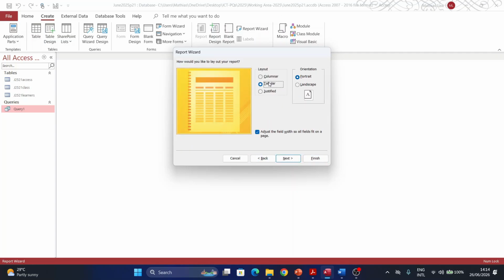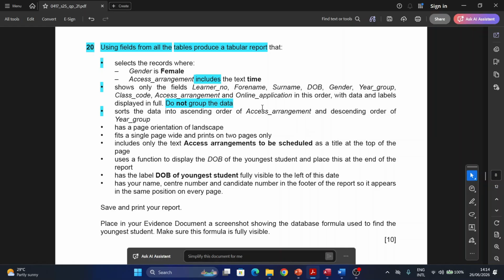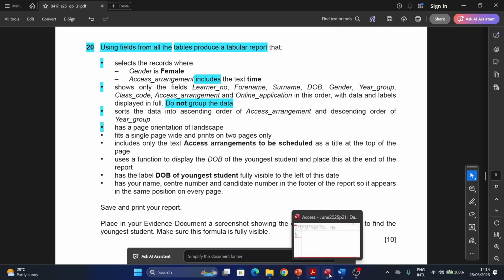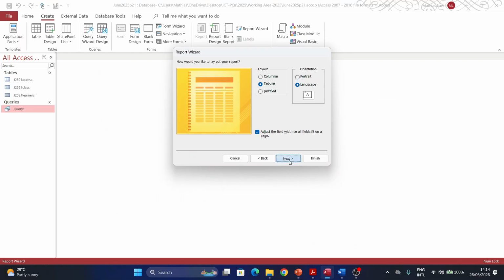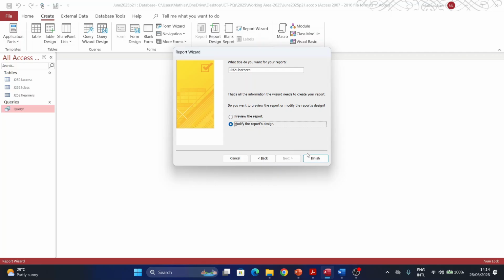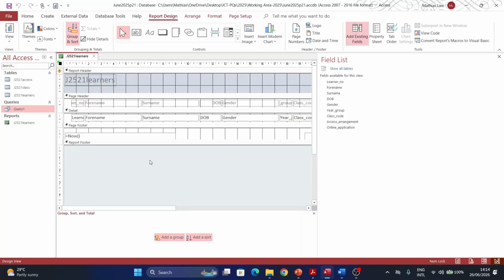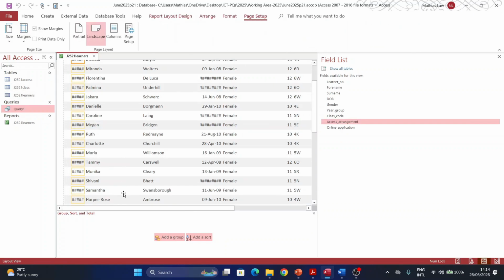Let's go back here. So here we have tabular, and we have to pay attention to the orientation. So the orientation here is landscape. So we choose landscape, next, modify, and finish. Okay, so I'm going to go back to the layout view. So this is the layout view.